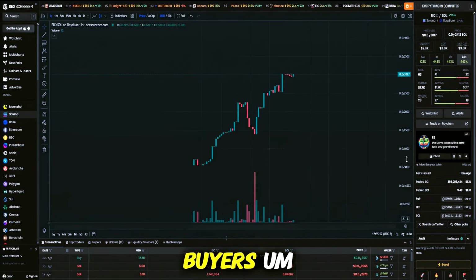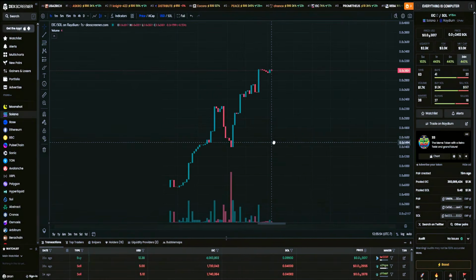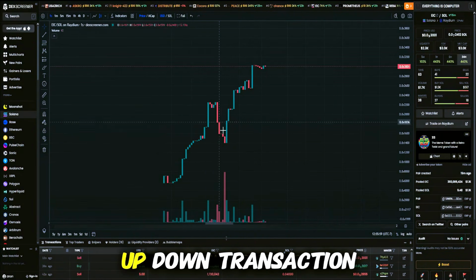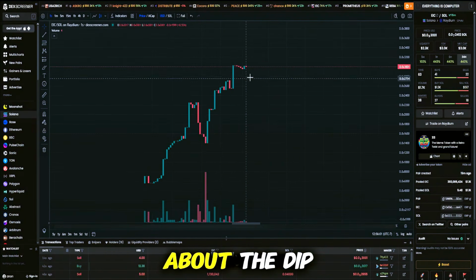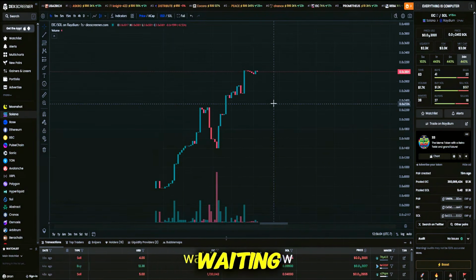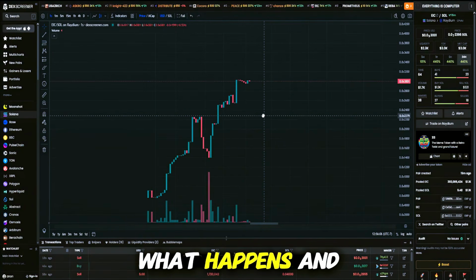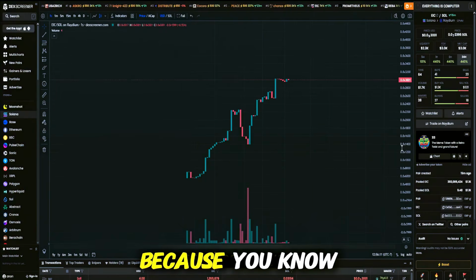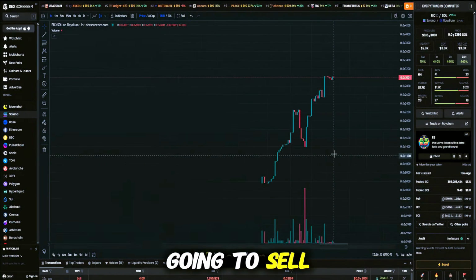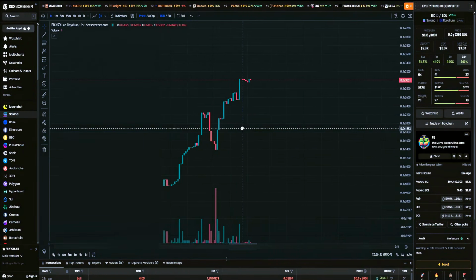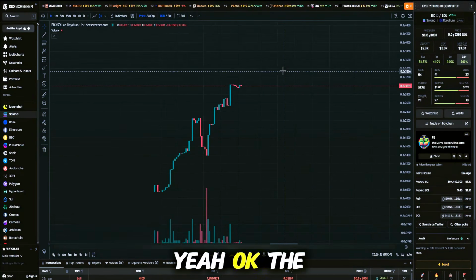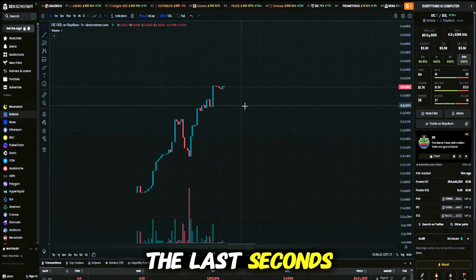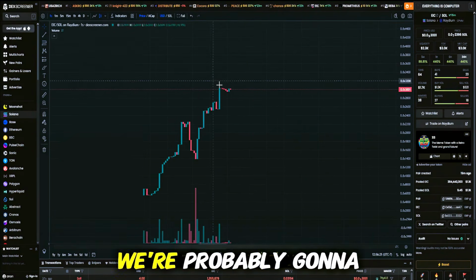It's still getting buyers. The chart's doing pretty good. It's actually looking very healthy. It just went up, down, transaction, you know, people bought the dip. Now I'm just waiting to see what happens. I might rug pull it now because obviously people are going to sell if there's no motion in the chart. Yeah, okay, the motion has kind of stopped. Let's see if anyone's going to buy in any last seconds. Okay, no, we're probably gonna rug pull it.